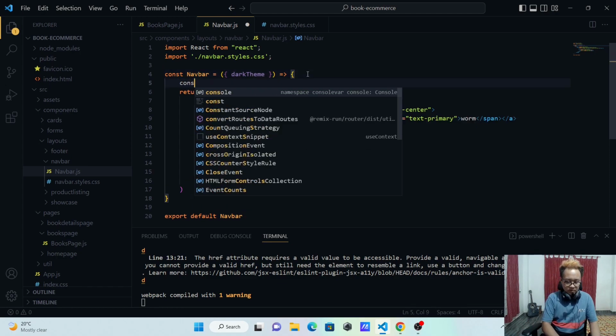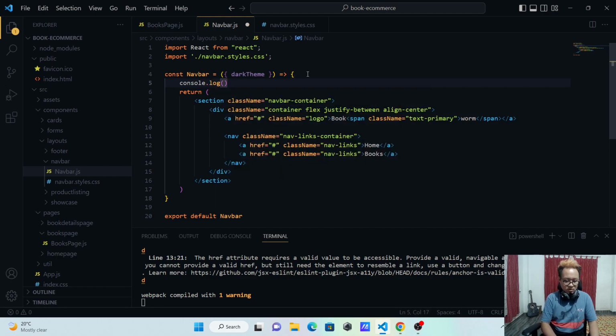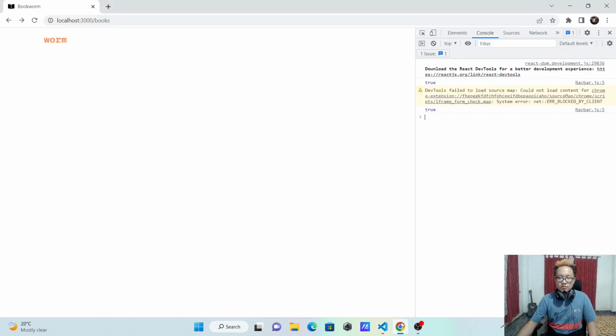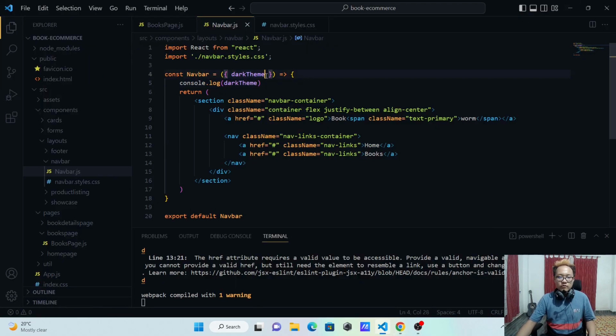So console.log dark theme, if you save this and go back to the folder, and there you go, you're still getting this true value, and it is still being able to read the prop, right? So this is one way, this is another way of doing it, and I actually like this way. This is basically the concept of destructuring the object. So instead of using props.darktheme, you can just destructure here with the help of curly braces, and inside that you can add the prop name, and then you can directly use that prop name in the child component.